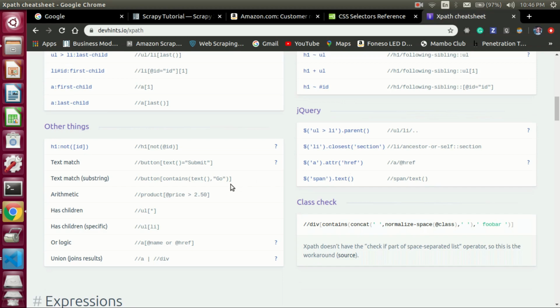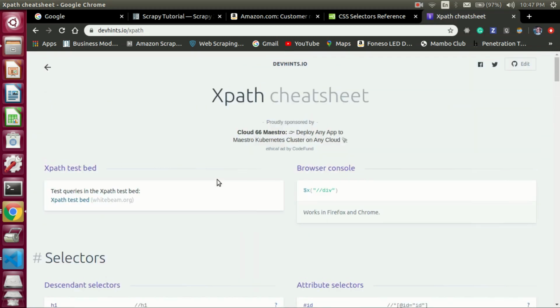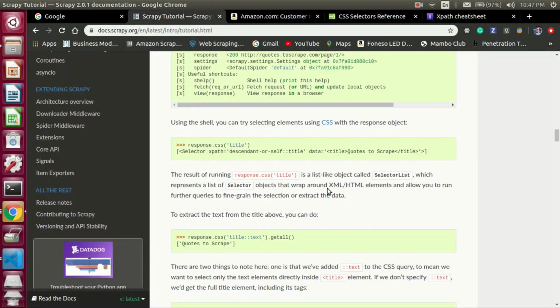So a function like contains, for example. If you guys are familiar with SQL, this is like: get me all the buttons where the text of the button contains the phrase go. So that's another way to do it. And of course, we see parallels between CSS and XPath, but we're going to use XPath because it's a little bit more configurable. So, okay, that's great.